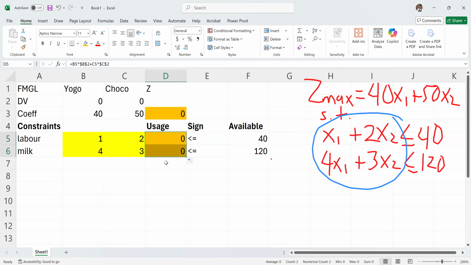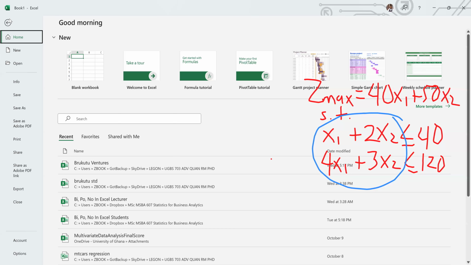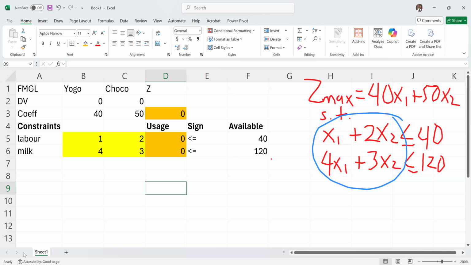If you did all correctly, when we start the solution, you will get the answers. Now, to do the solution, we are going to invoke something in Excel called Solver. On the far top left, you see File. Click on File and select Options.